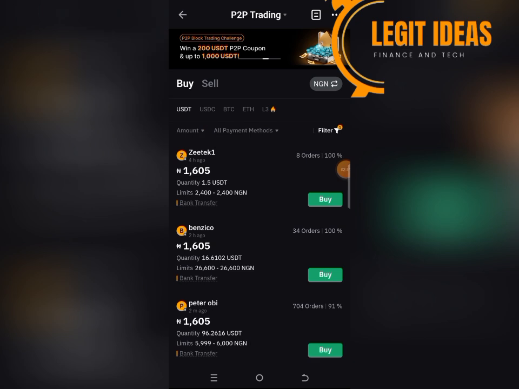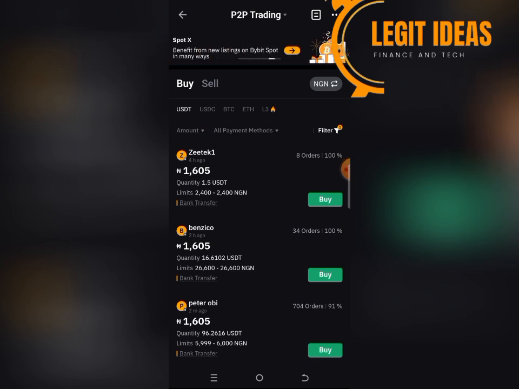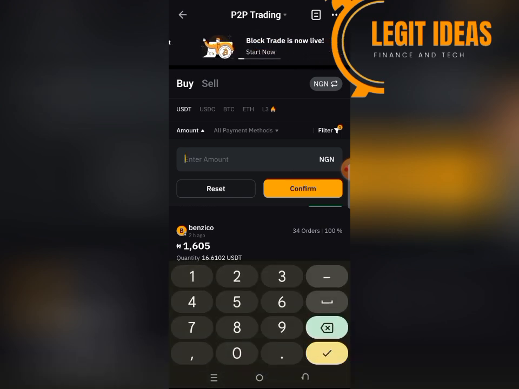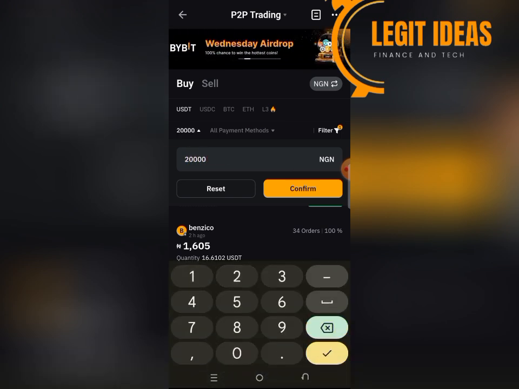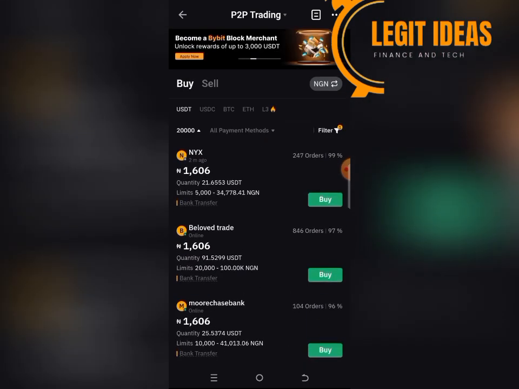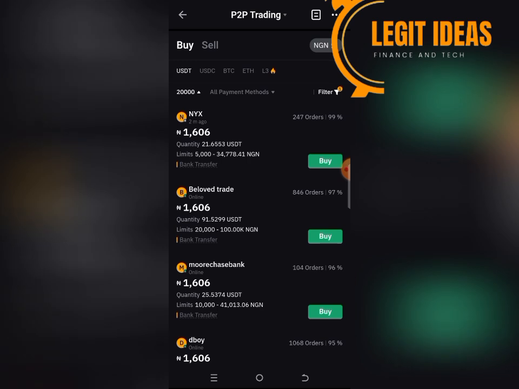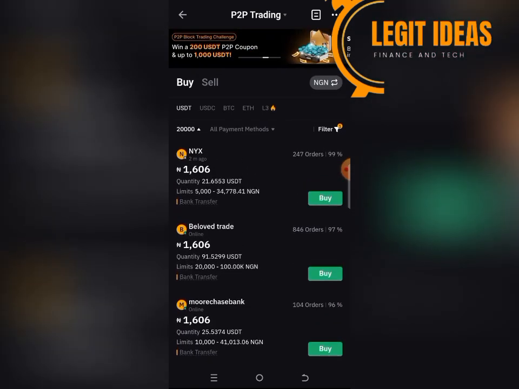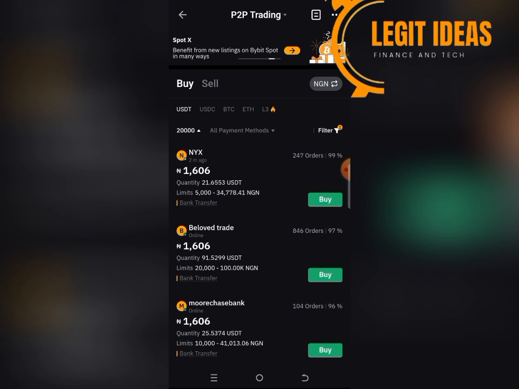Now let me click on it and select the amount I need so that they will show me ads. Let me say I want to buy 20,000 naira. I click on confirm. Now you see the ads shown for the ones with the amount. So I'll choose the one with the cheapest price. If you watch these first 3 people, they have the same price. So let me look for who is online. Let me use Beloved Trade.